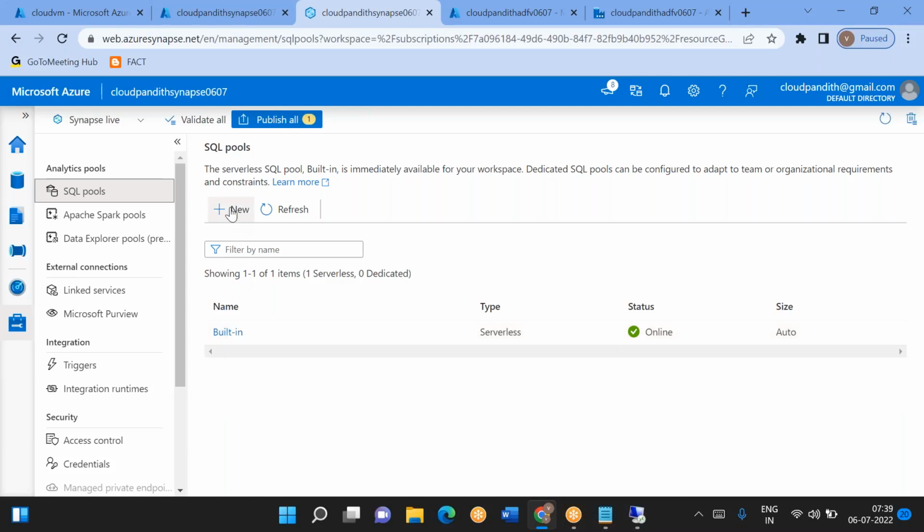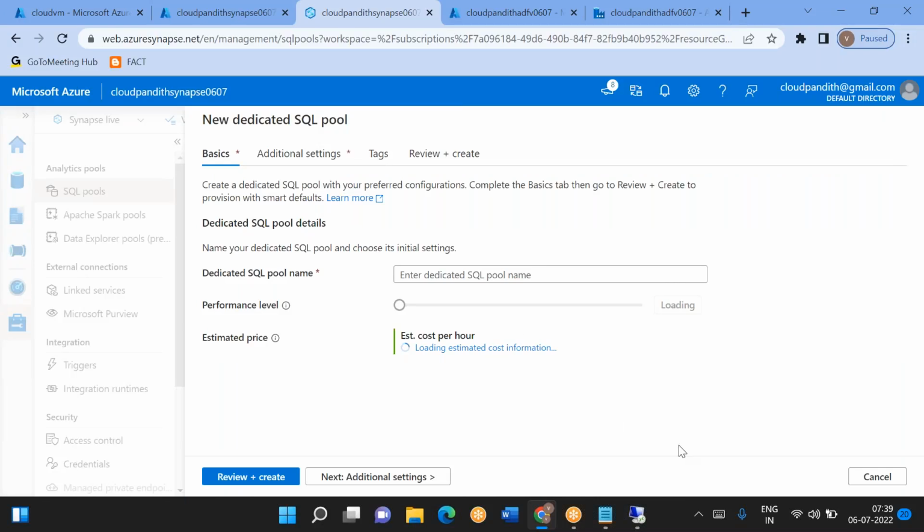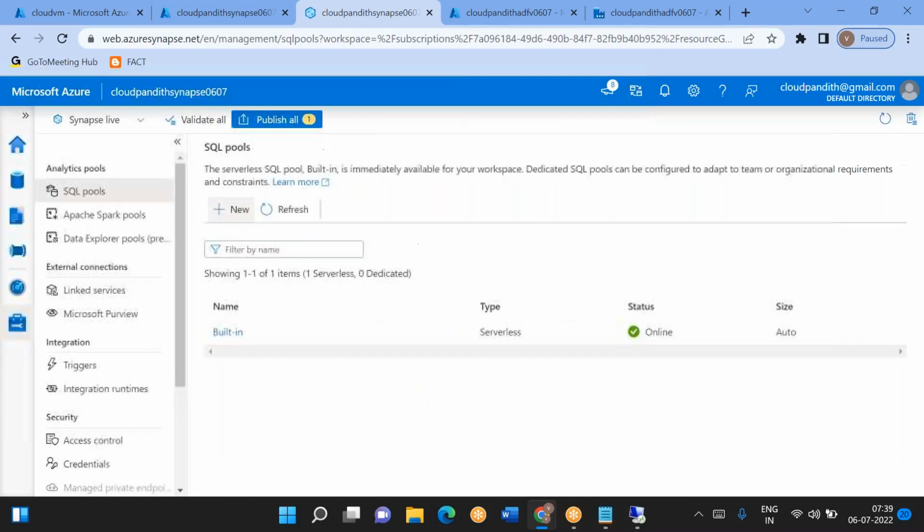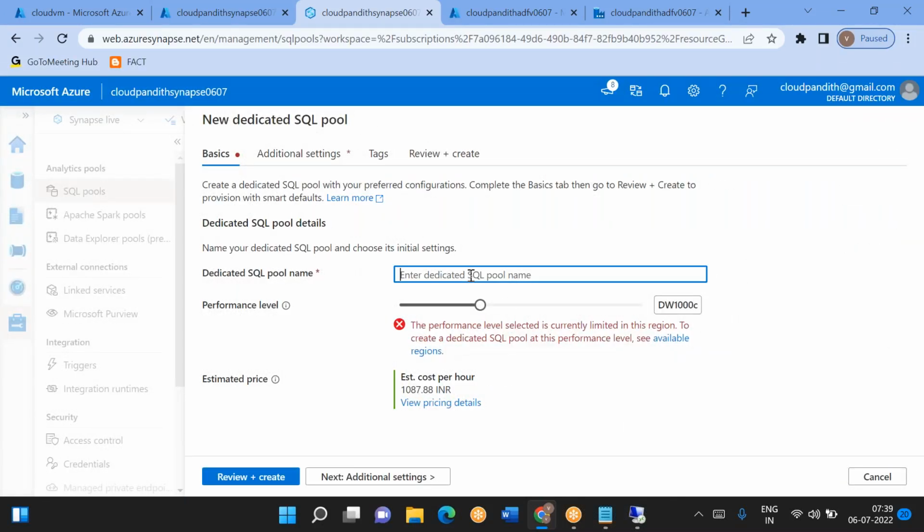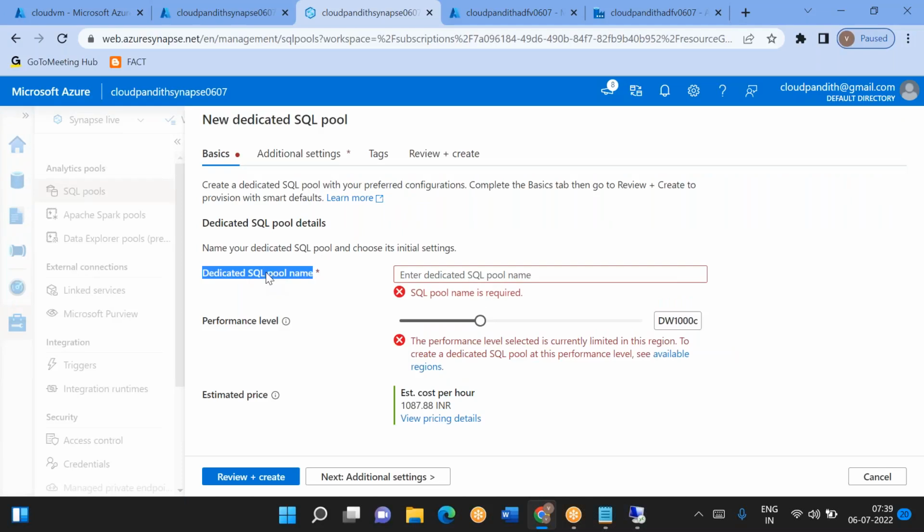The other type of SQL pool is nothing but a data warehouse. If you want to create the data warehouse, click on new. You need to give the dedicated SQL pool. Anybody remember what is a dedicated SQL pool? I said something today only. What is a dedicated SQL pool? Commonly known as data warehouse. Okay, so that is what I'm creating from Synapse now.